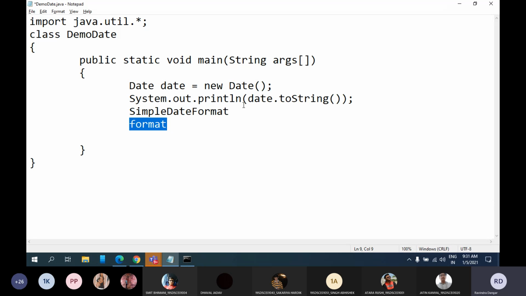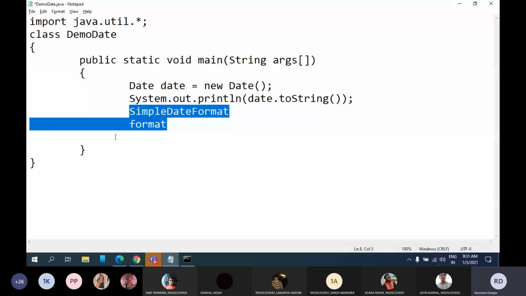I am not discussing this right now because I want to give you an activity based on it. If you are not able to perform that activity, then surely in the next session we will discuss it, because just after completion of this session I will give one activity. Is it fine?